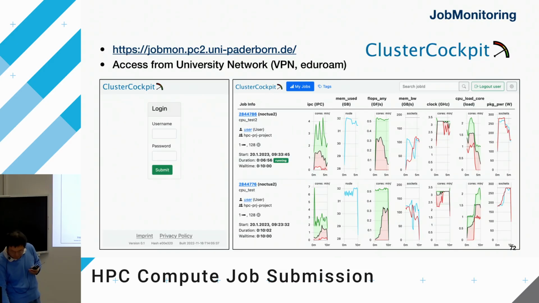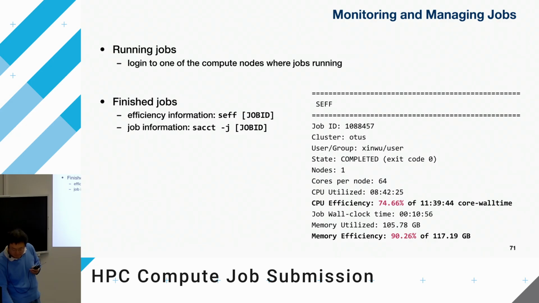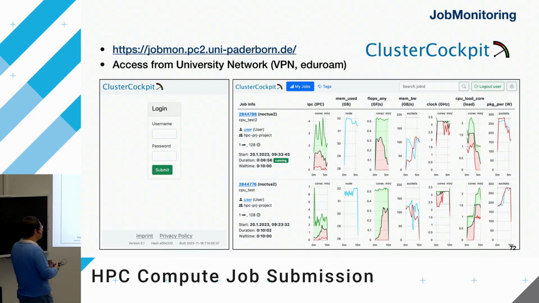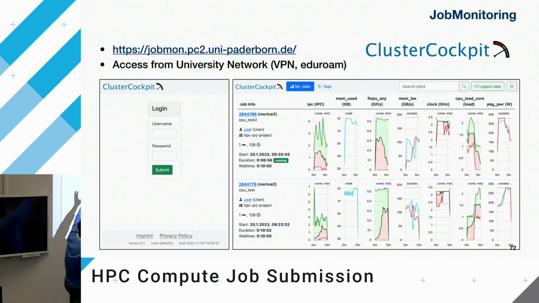Do you have this for the GPU as well? Or is this only CPU and memory? For GPU, I don't want to disclose the content of Alex's course, but we do have information for that. If you find it interesting, Alex will talk about this job monitoring.